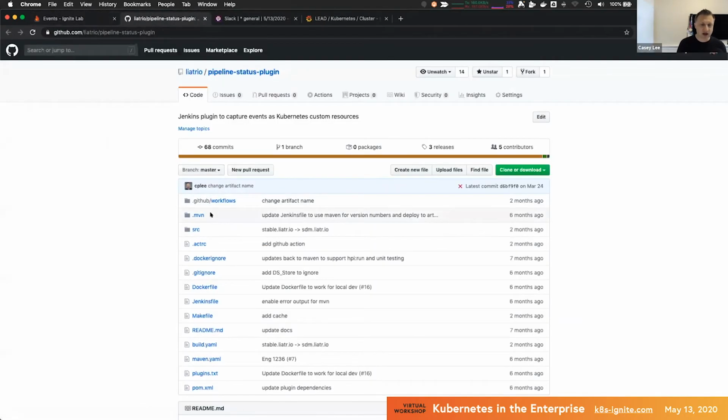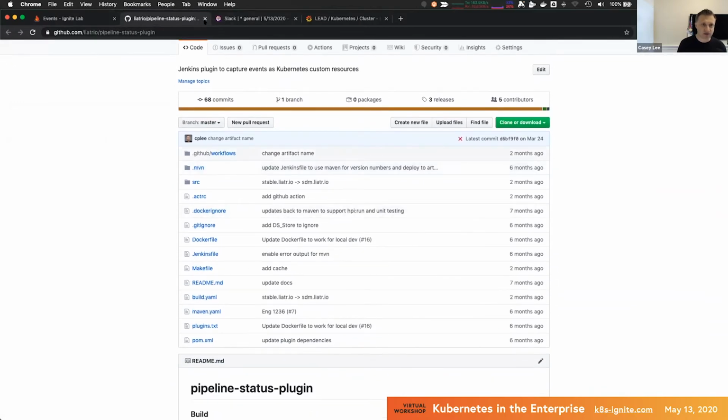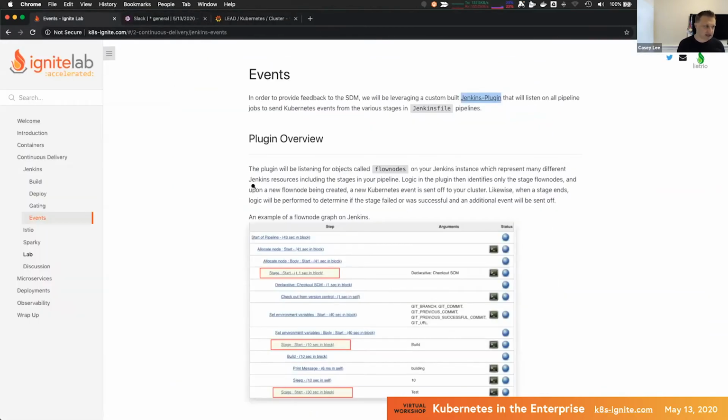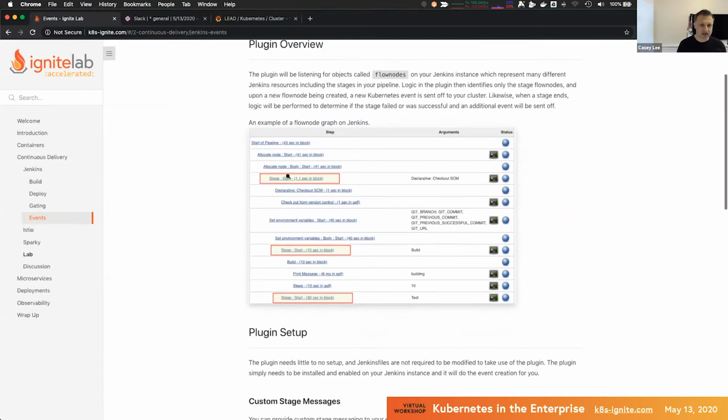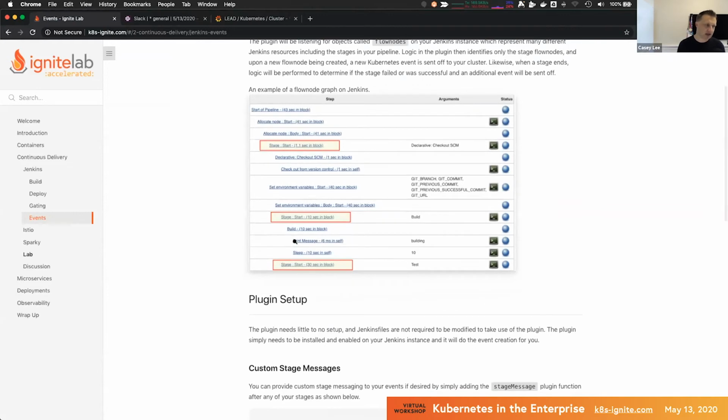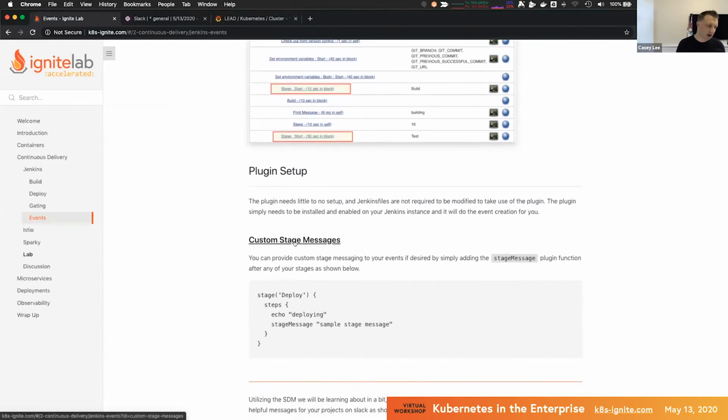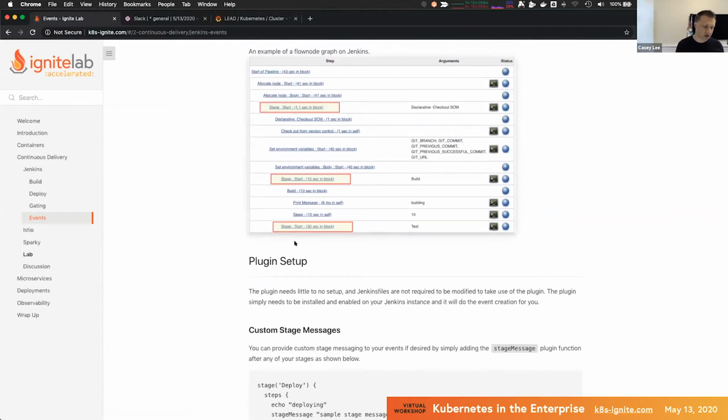This plugin, pipeline status plugin, is responsible for capturing events inside the pipeline run and then turning those into Kubernetes custom resources and events on those custom resources. So every single stage start and end event ends up being an event inside your Kubernetes cluster. And then we're able to scrape those events and send those in as Slack messages. So it's a nice way to provide integration between the legacy Jenkins environment and the Kubernetes environment.